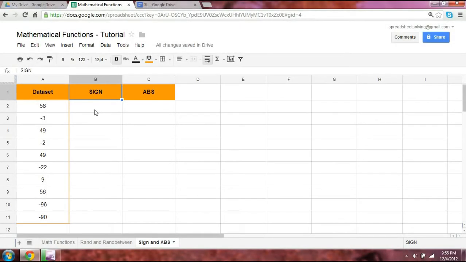What the sign function does is it tells you, or rather it returns to you, what the sign is. And it does that as follows. If the number is positive, and in this case the number 58 is positive, the output will be a positive 1.